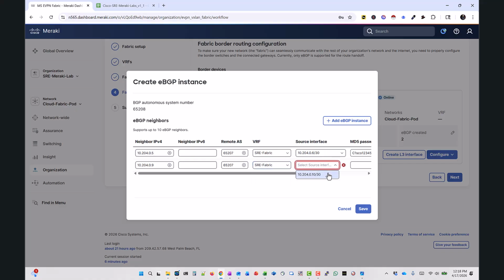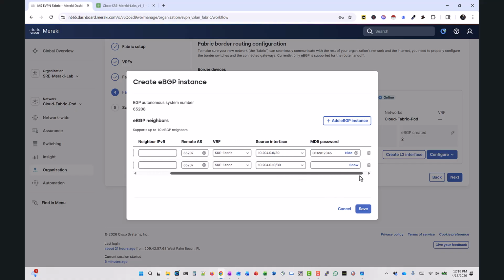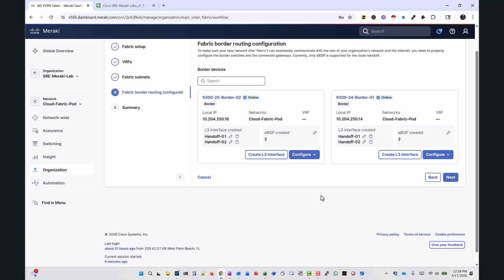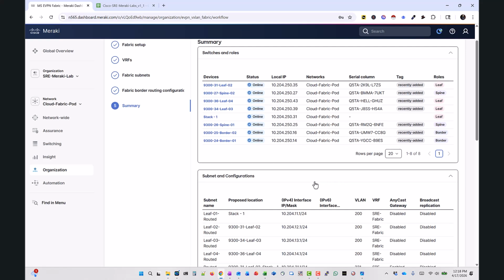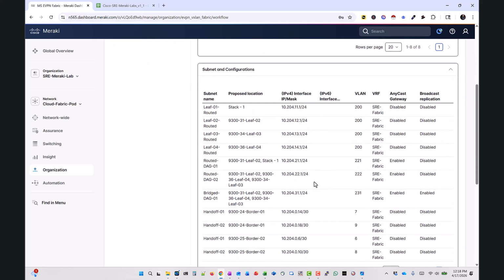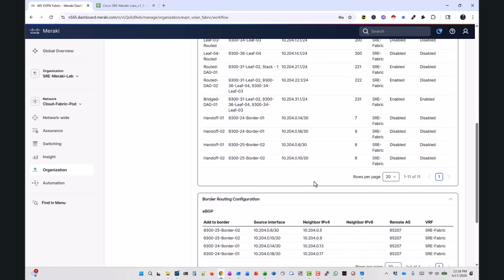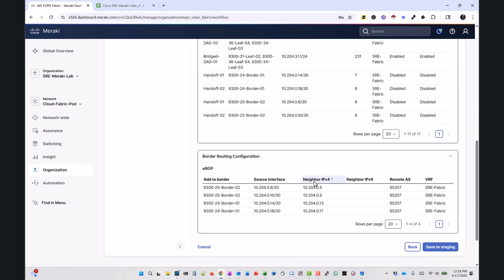Ain't that cool? Alright, so now that I'm finishing up on this eBGP configuration for the border 1 going to handoff 1 and handoff 2, I'll finish up the password, and then I will click save, returning us back to the previous page. Notice on both borders I now have 2 interfaces each and 2 eBGP peers on each one of them, so I'll click next. Guess what? We're at the finish line, believe it or not. So here we can do a review of everything we built here, and then we can click save to staging.